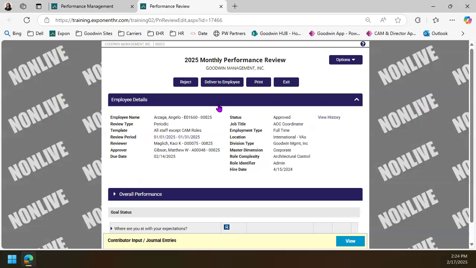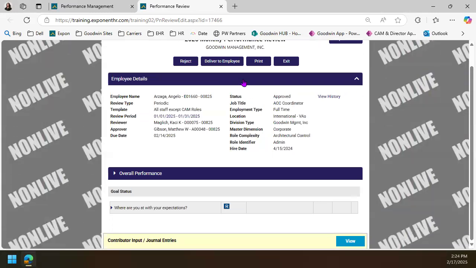now that we have approved the goals, we have the ability to deliver that to the employee. So once you're ready, and once you have all of those goals in there and you've made your necessary comments and updated your status of completion, then you will deliver that to the employee.